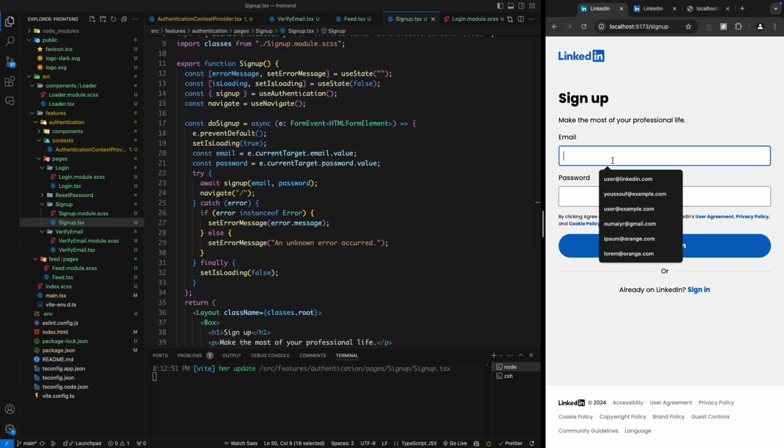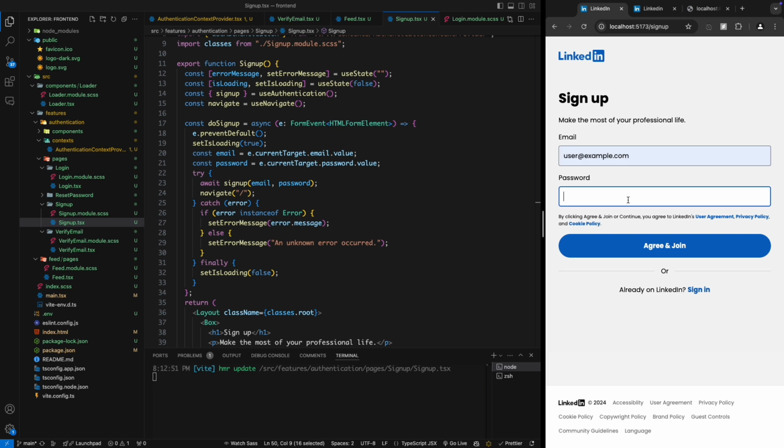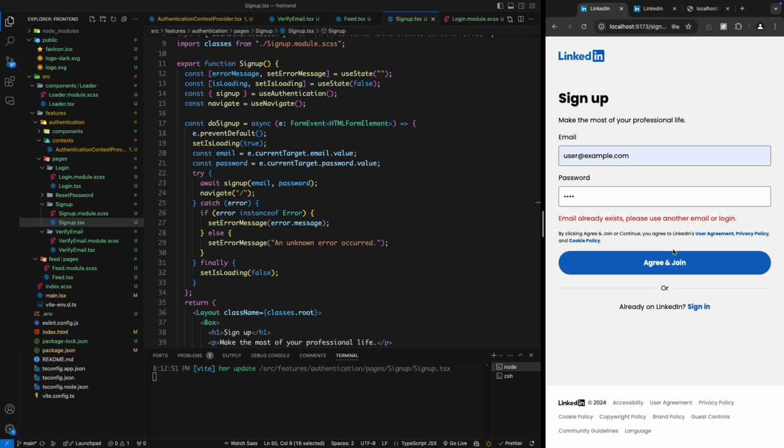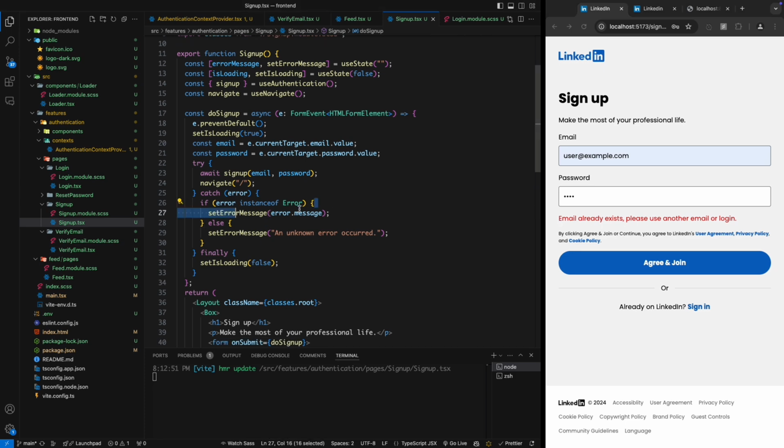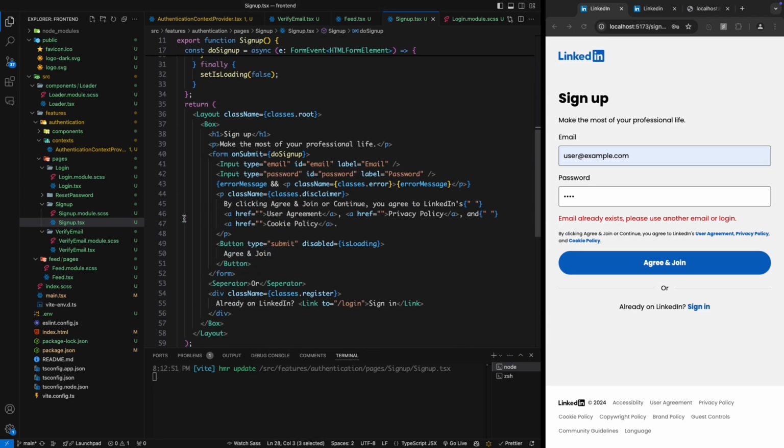So we're gonna call the user that's already here. Let's say user, agree and join. So as you can see, we're getting the error back. So we're catching it here, and we're setting it, and this error is being shown here dynamically. Let us try a new user. So let's say it's going to be Pooja at example.com, and the password is also going to be Pooja, like this.